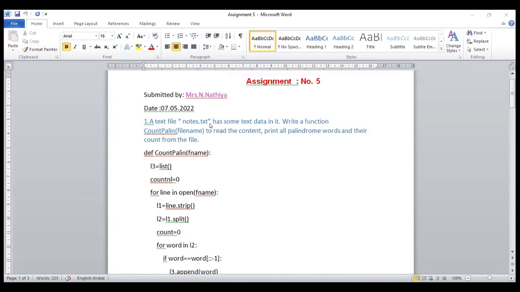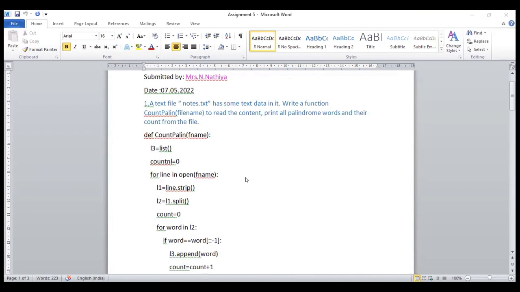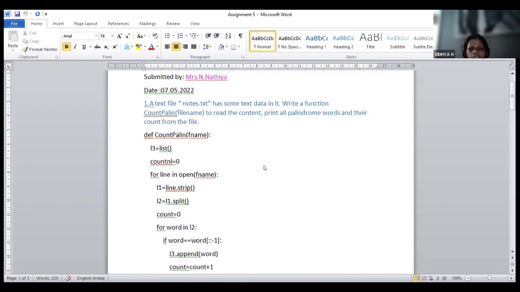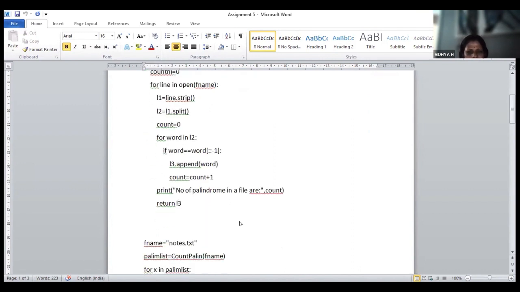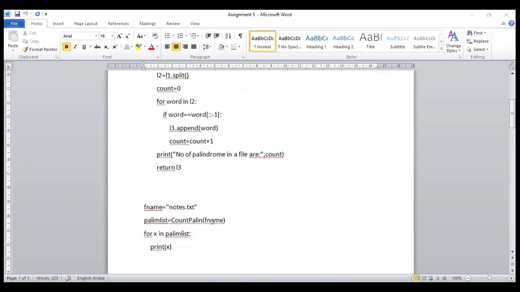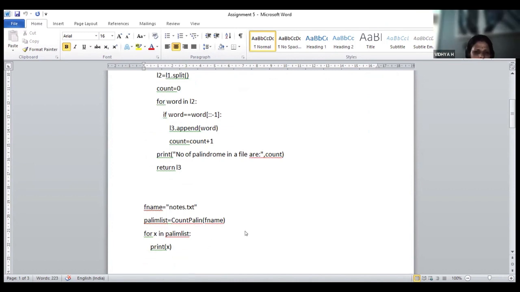Okay. Ma'am, assignment 5, ma'am. Yeah, writing a file to contain and print all palindrome words. Count the palindrome of name list. Yeah, down, ma'am. Yeah, over. Equal to, then you are storing it and printing the number of palindromes in the file. Here it is, ma'am. Yes. Okay, ma'am. Very good. Next program.